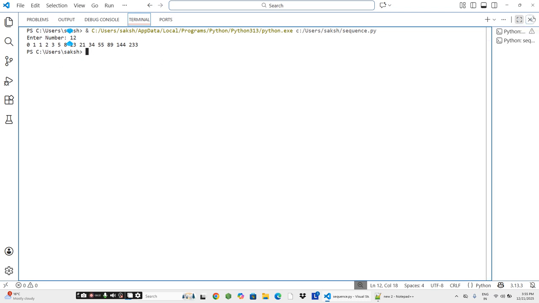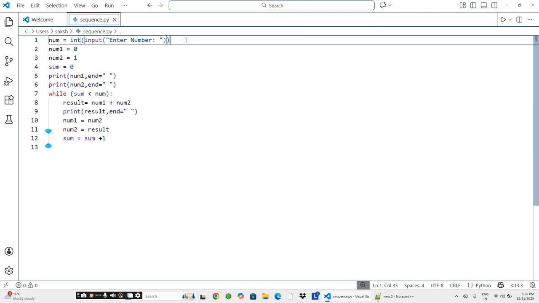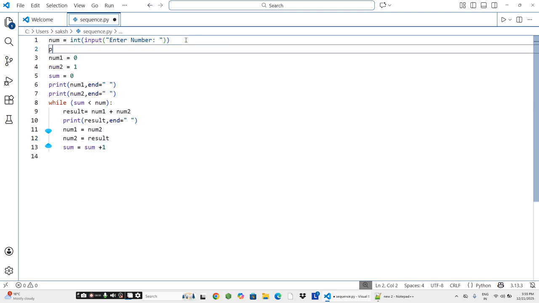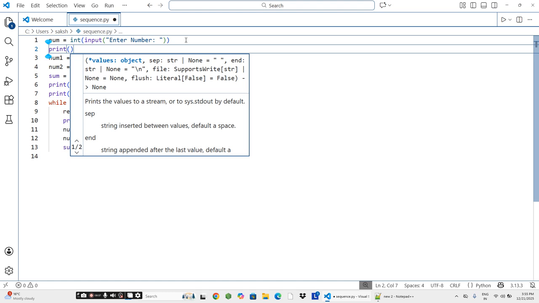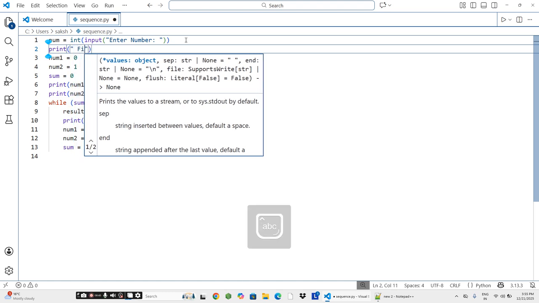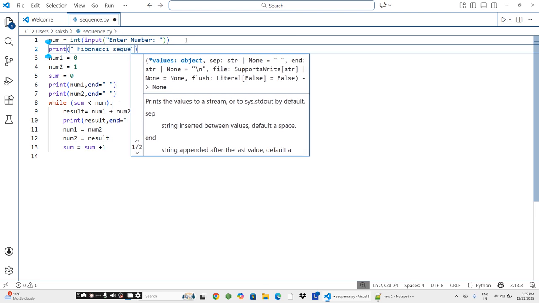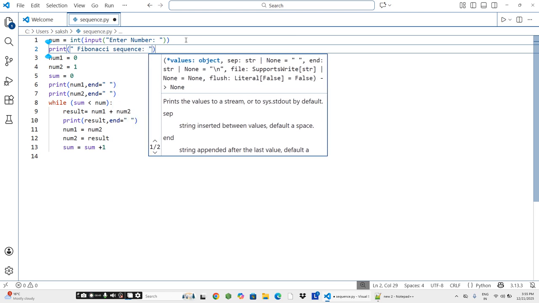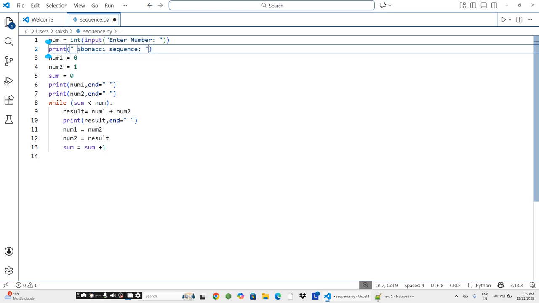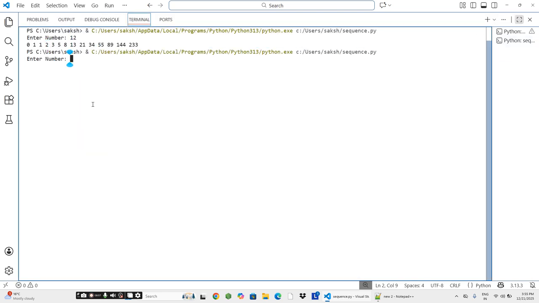Okay, I think I have missed one line of code that I should write there. Print, print Fibonacci sequence. Now it will look like better. Let me save it and run the code to check. ये देखिए अभी अच्छा लग रहा है ज़्यादा.